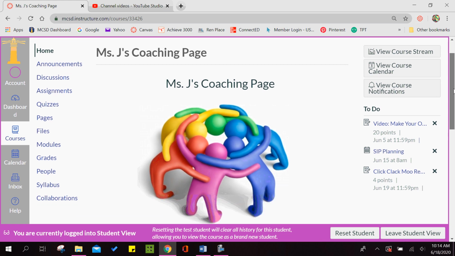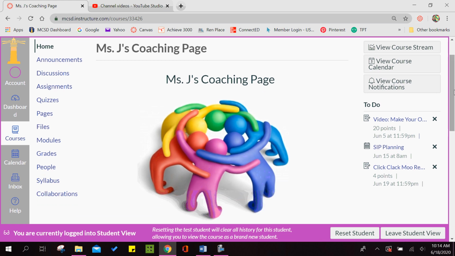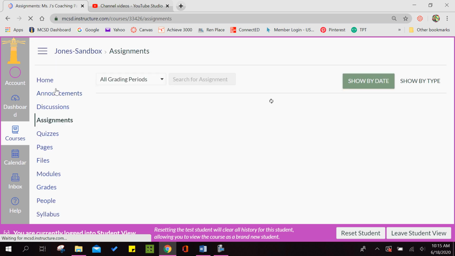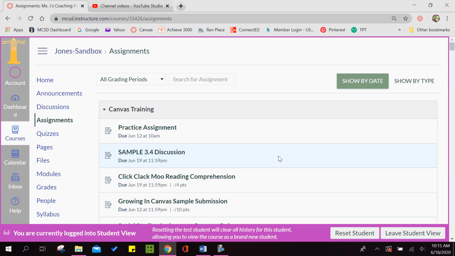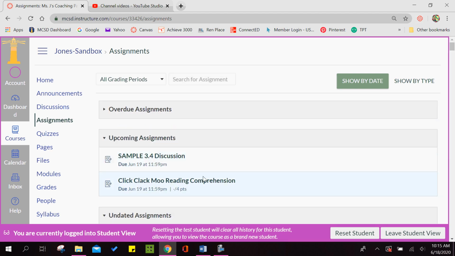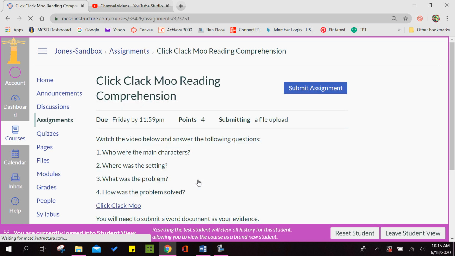Okay, so now I need to find that Click Clack Moo assignment. It might be on your to-do side, which on mine it is, and this is going to be easy. But if you do not see it on the to-do side, just simply click on the assignments on the left, and you're looking for that Click Clack Moo reading comprehension assignment. So I'm going to click on it.